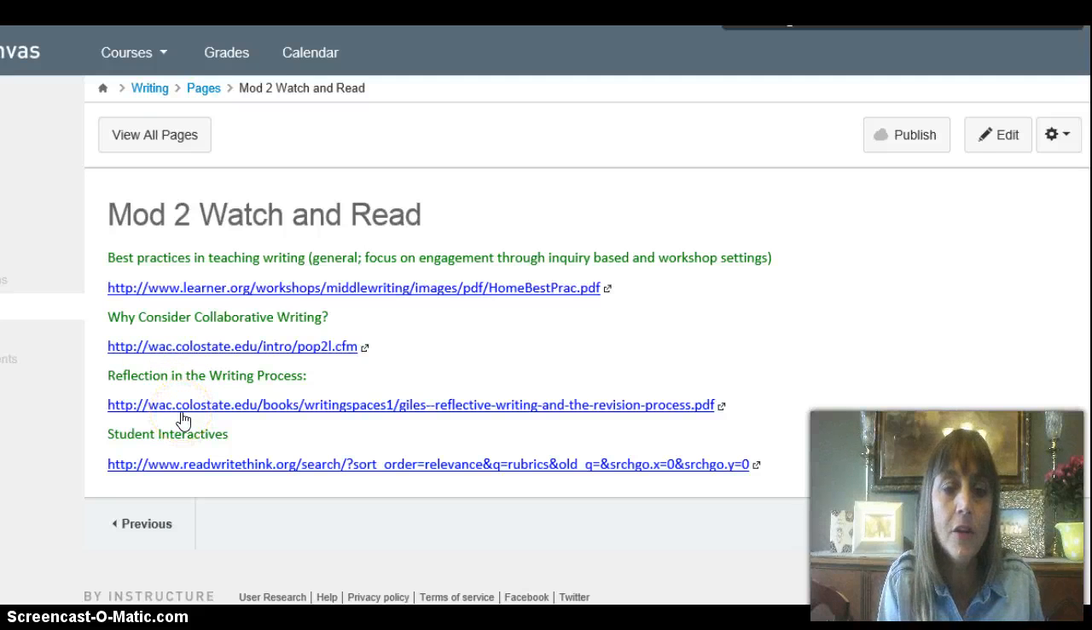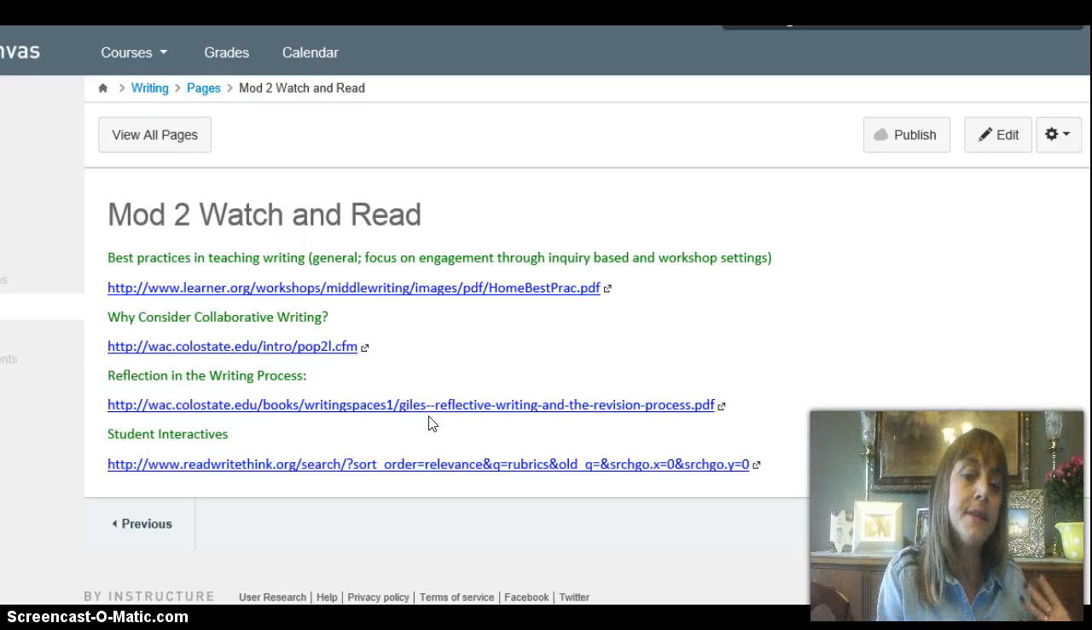And then they also have a space on, ironically, this is also from the same site, but I've seen this article in other places because it's a very good one. It's a little longer, but she talks about the reflective writing and revision process. In other words, giving students a chance to reflect and collaborate throughout the entire process, not just when it's over.